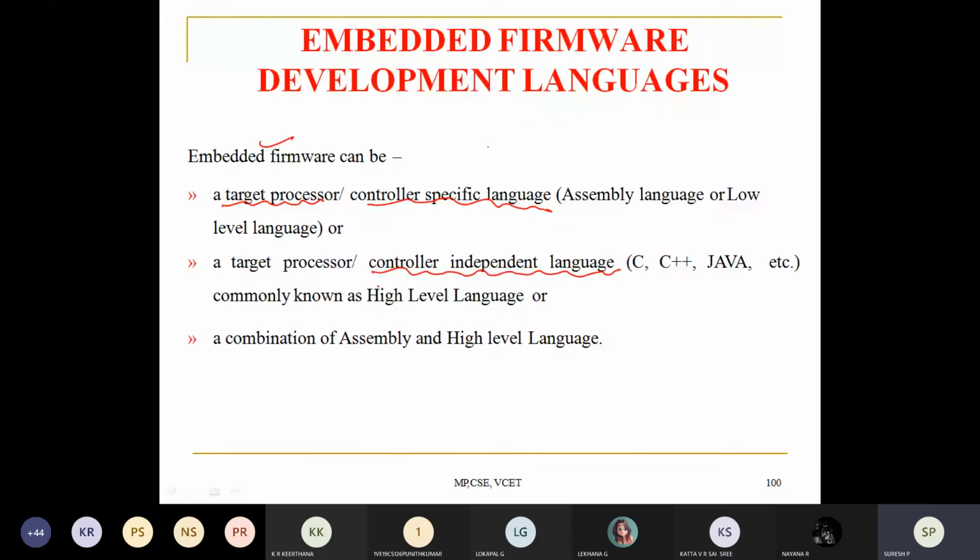That means every processor has its own assembly code, right? The assembly is specific to a particular processor. If you take any processor, the assembly language for that processor is specific. Each and every processor has its own instructions, and with the help of those instructions you write the program, which is called assembly language. So that is assembly language specific, or low level language.